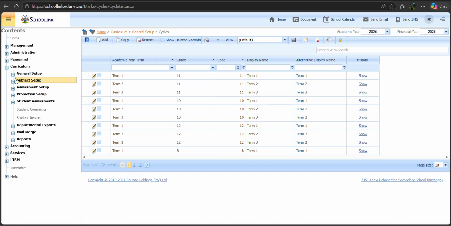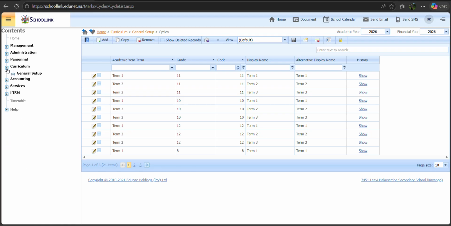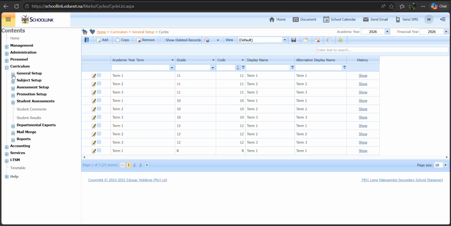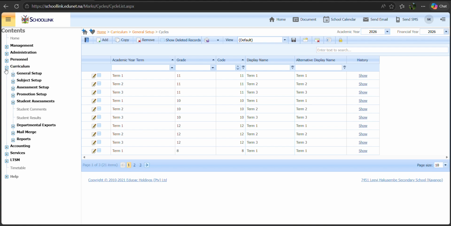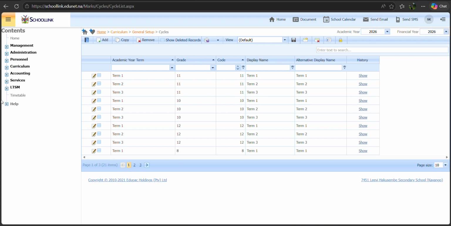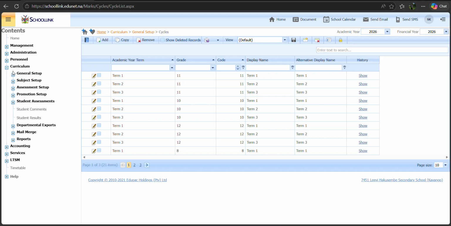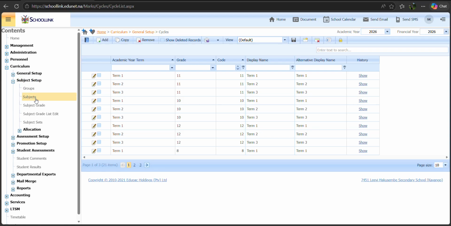I'm going to assume that under the curriculum and under the general setup, the cycles are already added and the levels are already there, as well as the symbols. The comments, I think we'll look at later. So we'll just look at the most important thing that you need to do. Now, under the subject setup, there is one thing that's very important.